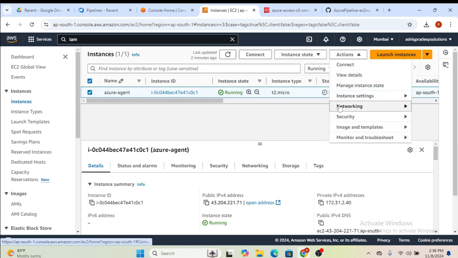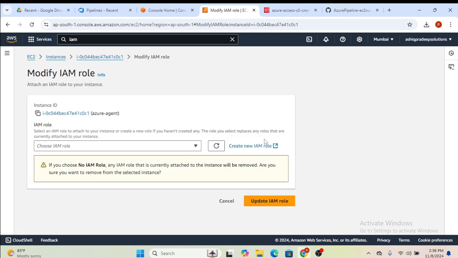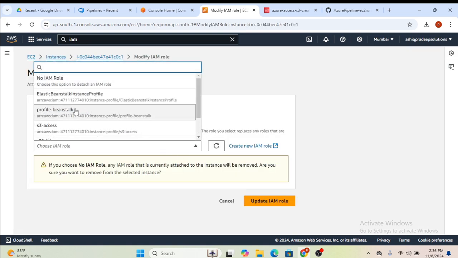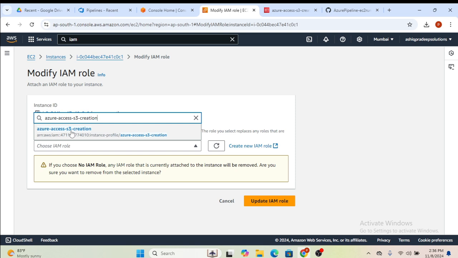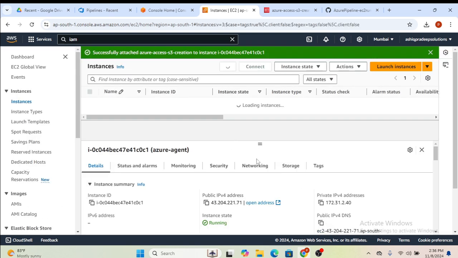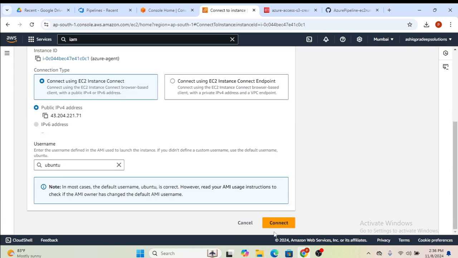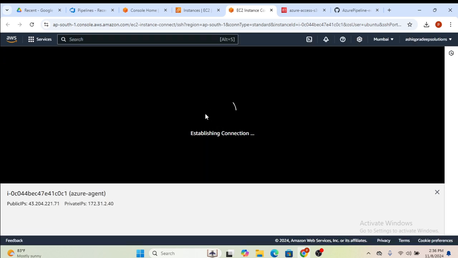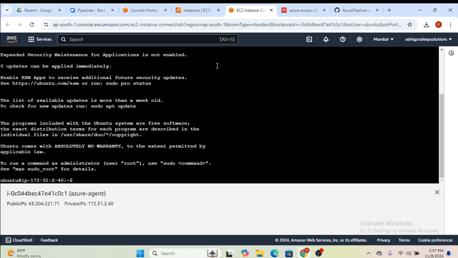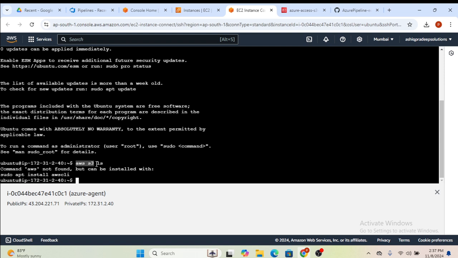Going to action, security, IAM role. Okay, then I'm searching this role. Okay, now the EC2 is up and running. We can go to EC2 first and check whether the connection is there or not, like the S3 access. Okay, I'm simply running aws s3. This is the command to list S3. You can see there is no AWS CLI. First we need to install the AWS CLI.